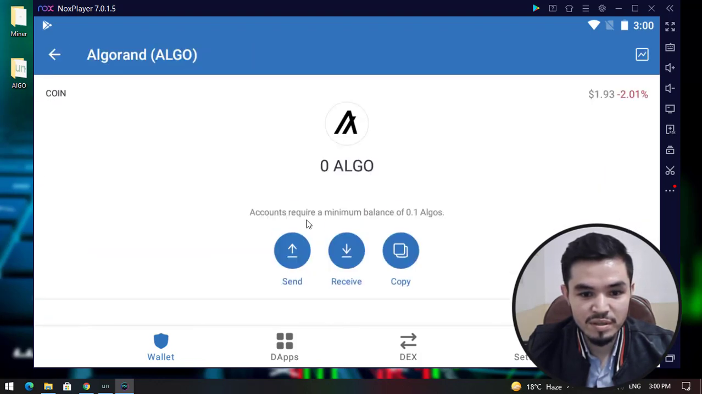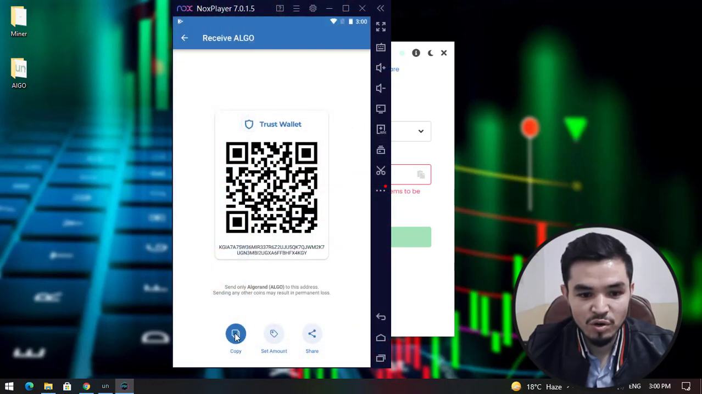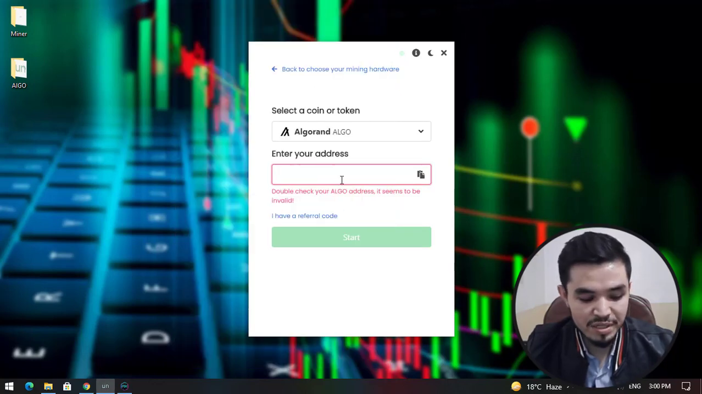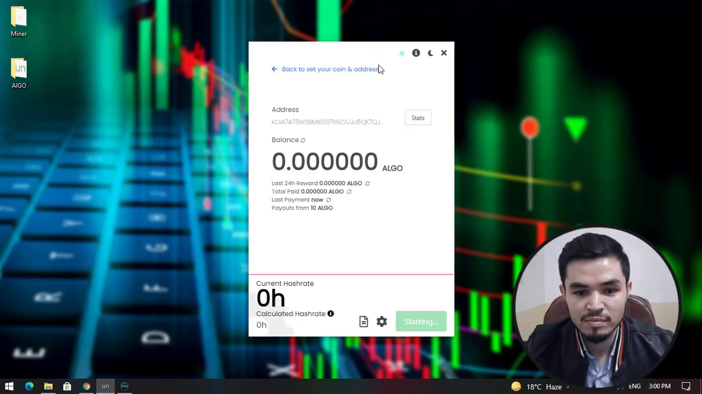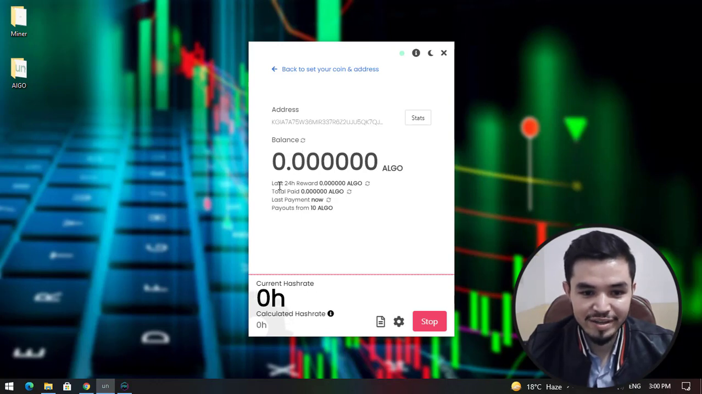Now click on this, click on the receive option, copy the wallet address, and now paste it here. Once you are done, click on the start. After a few minutes it will start mining Algorand coin. Here you can check out the last 24-hour reward, the total paid, the last payment, and here you can see payout from 10 ALGO coin.